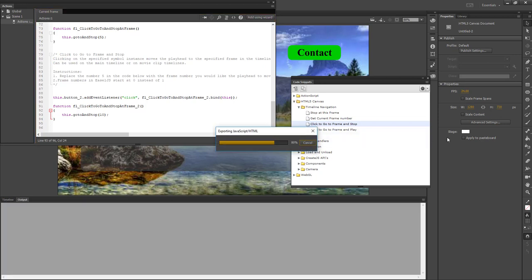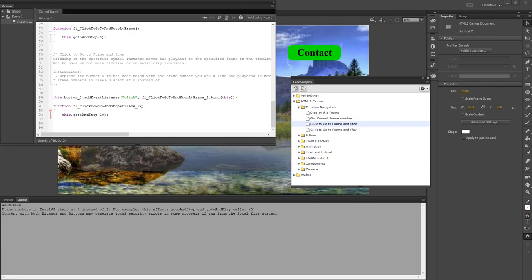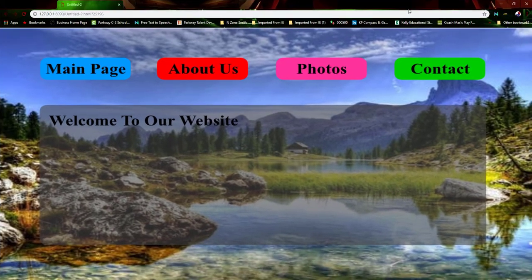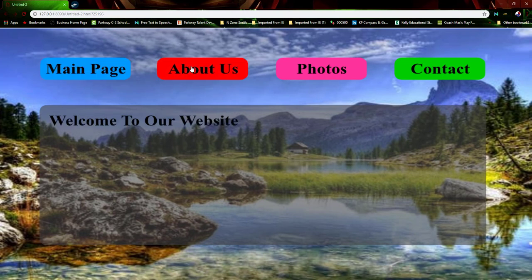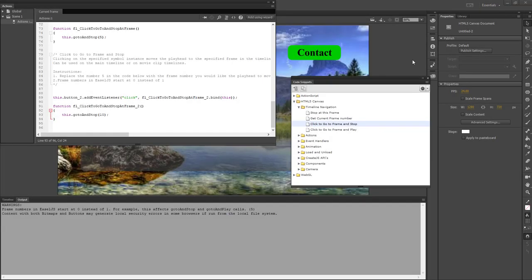All right. And if I test it, bring it over here, you'll see if I click on About Us, that goes. If I click on main page, it goes back here. Okay, so that's how I'm going to do photos and contact.